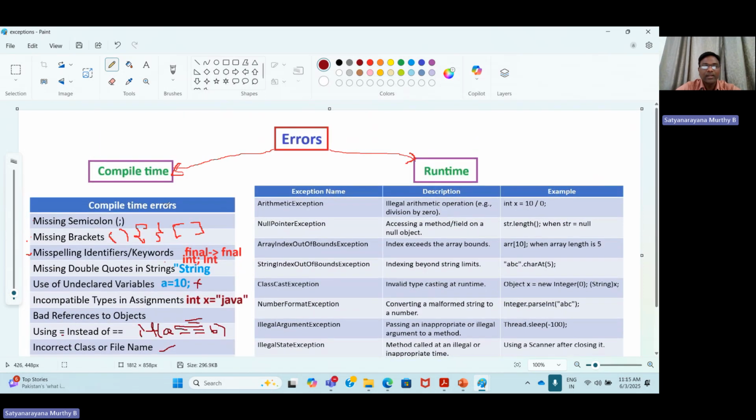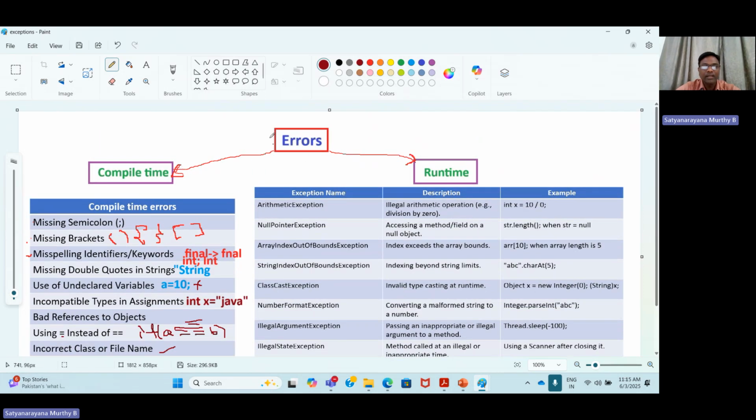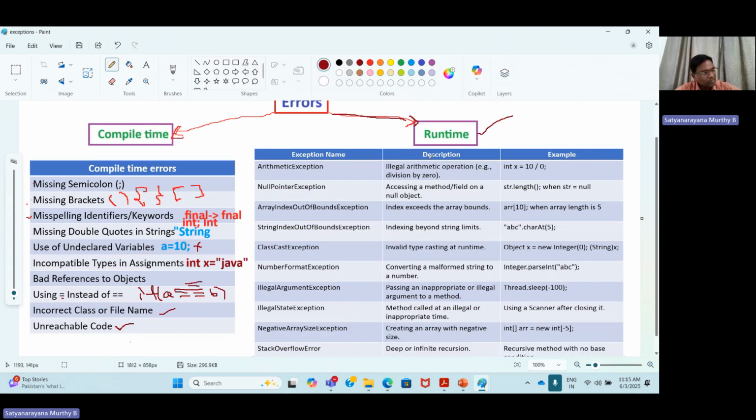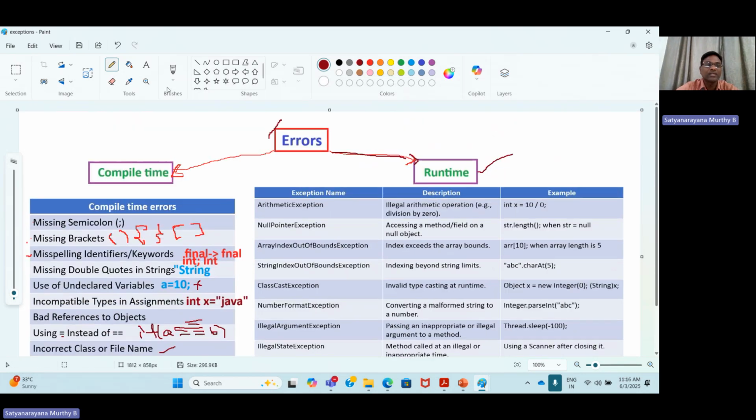Now, on the other hand, the second category of errors in a program is runtime errors. One is the compile time error, second one is the runtime errors. Now let us see what the various runtime errors are. These runtime errors are generally known as exceptions. We know what an exception is.